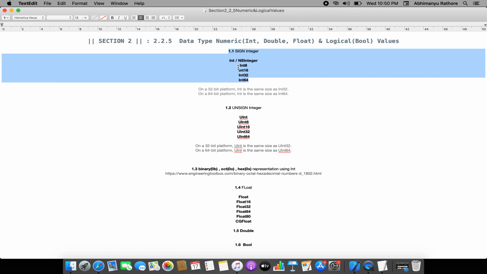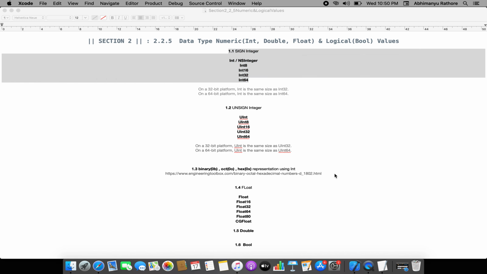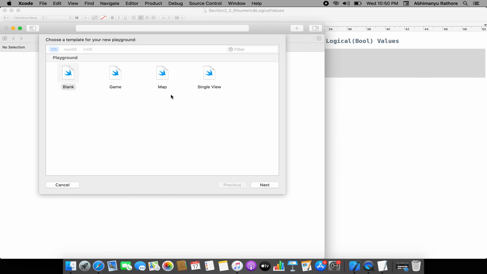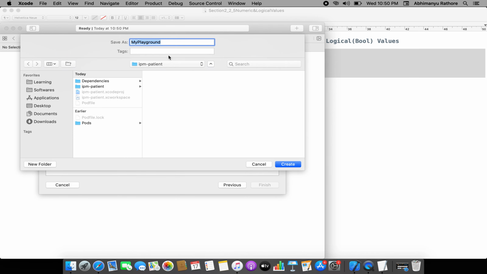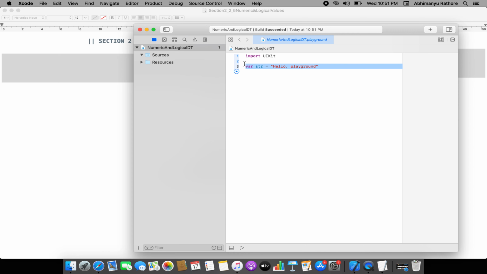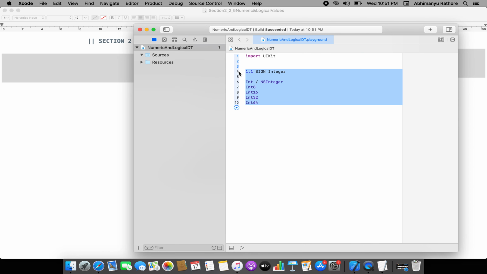So I'll take this one first into our Xcode playground. We'll check what the values are and everything. If you go there, we'll create this blank page, and it can be named numeric and logical values or data types, DT. Now if you check this out, I'll explain what a signed integer is.